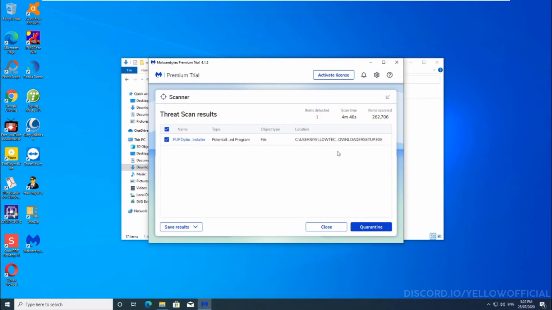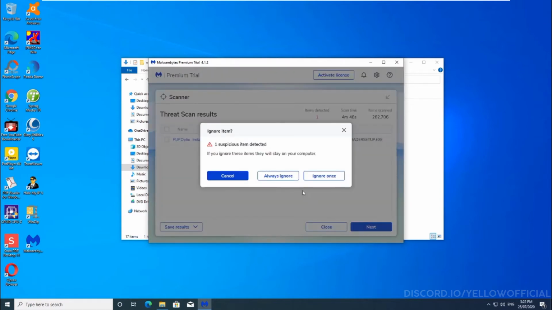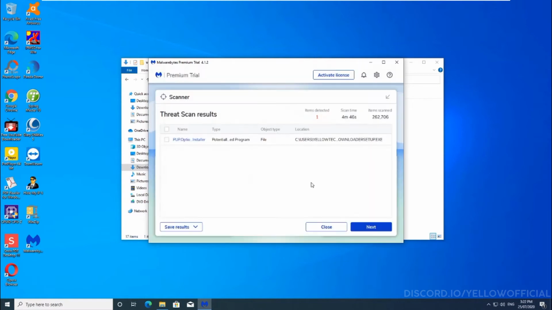Wow. Now, I don't know if this has something to do with the fact that I haven't run the applications yet, but nothing has shown up. Not one thing. What? There's only one thing. I think this is just a setup. Yeah, this is just a setup. So this isn't even an application, it's just the setup file. Because of my skepticism of that, I'm just going to ignore it once.